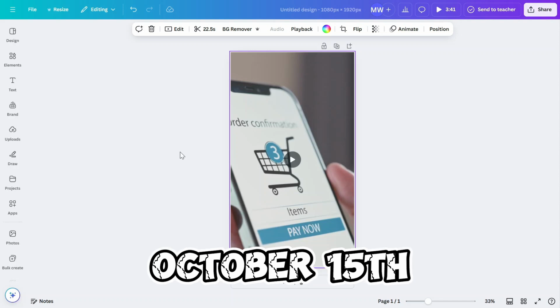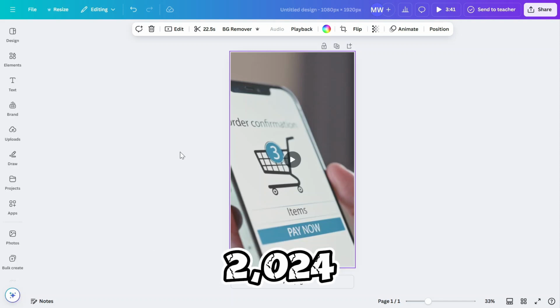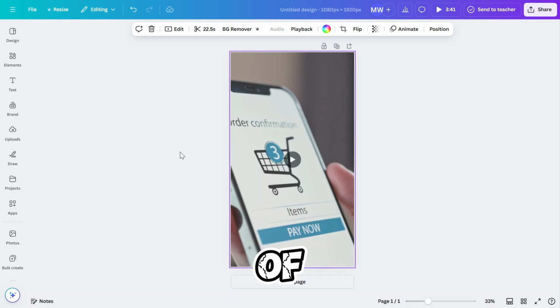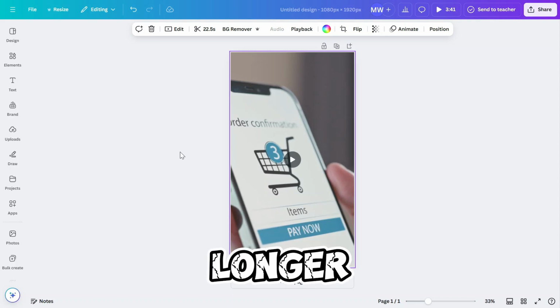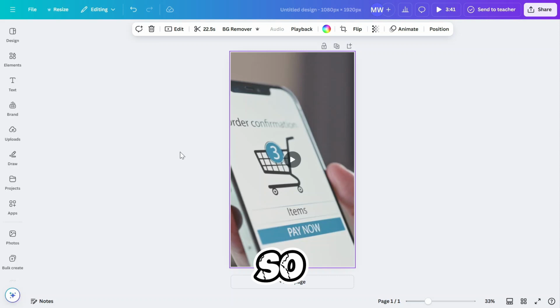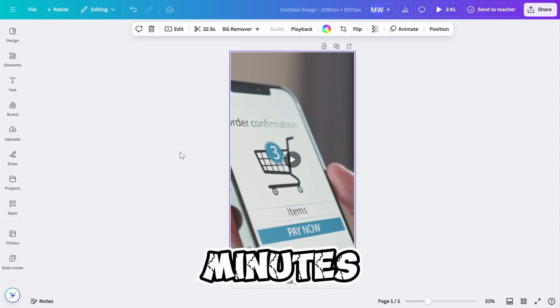Starting October 15th, 2024, YouTube has changed the video length of YouTube shorts. Now you can upload shorts longer than 60 seconds, but they have to be less than 3 minutes. So 3 minutes are 180 seconds. So you just have to make sure that the video length is 179 seconds. It is just a second less than 3 minutes.